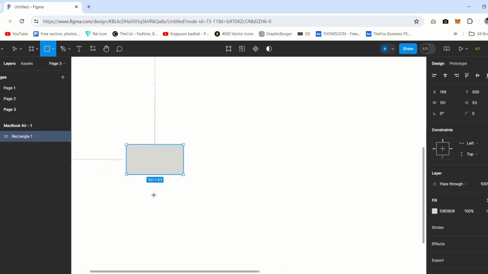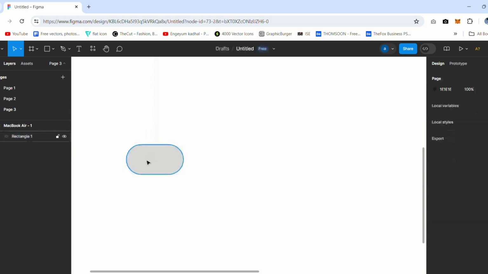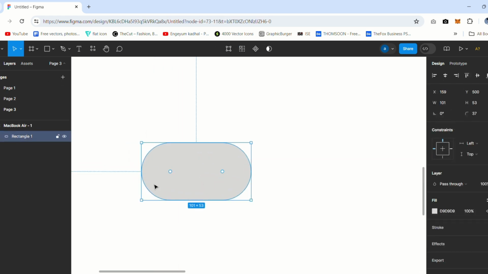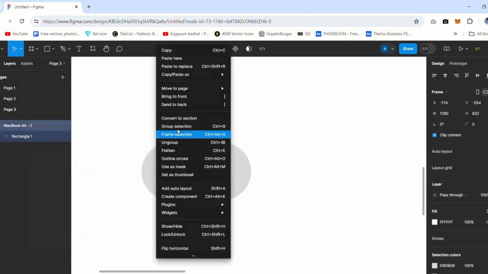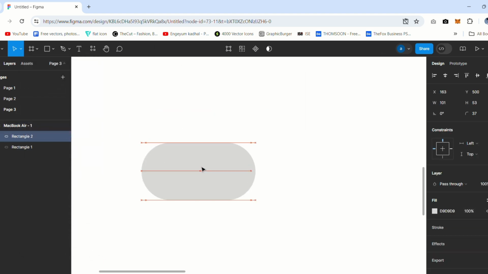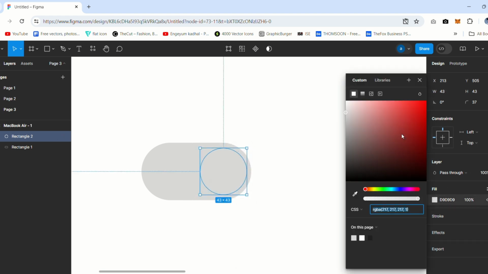And I give 100% corner radius on that. And copy that rectangle box and reduce the width to a circle shape. And scale it to proper spacing and small circle size. Layout is completed. Next we will give color for the button.